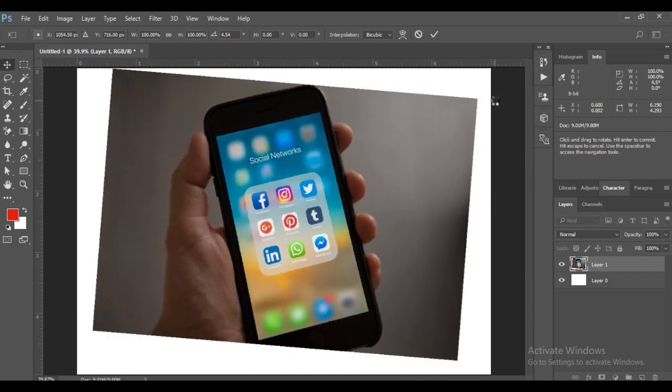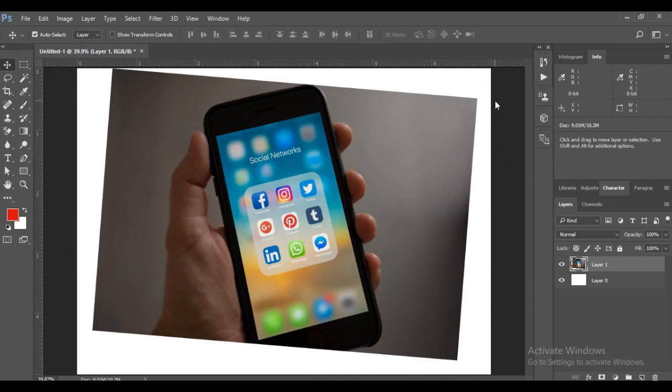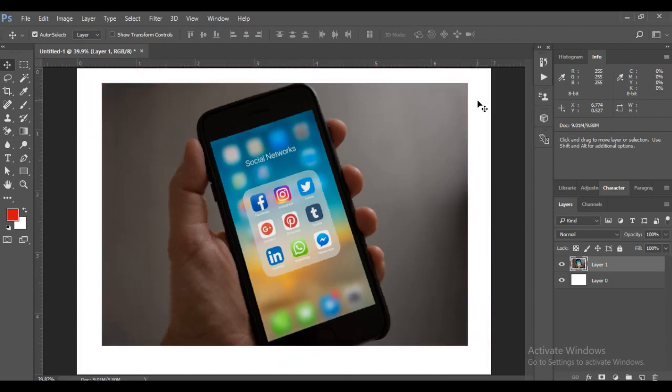Press enter button to remove that. Now I want to redo. Now you can see it is rotated slightly, so I don't want that rotation for that picture. So what I can do, I can press Ctrl Z. Okay, so that is to undo now.